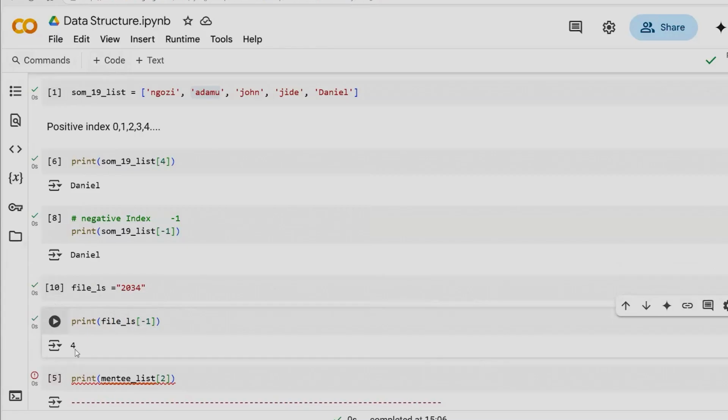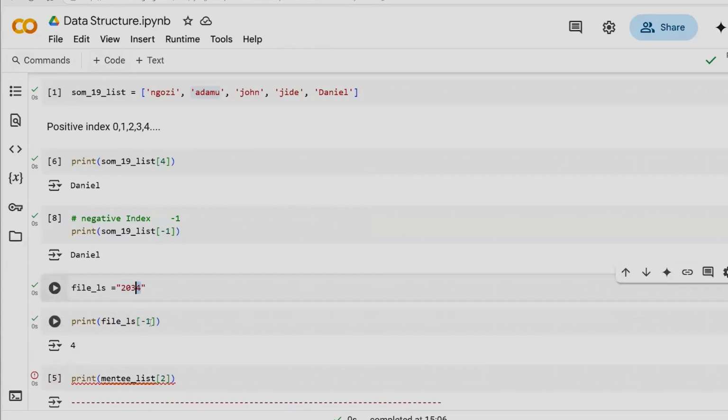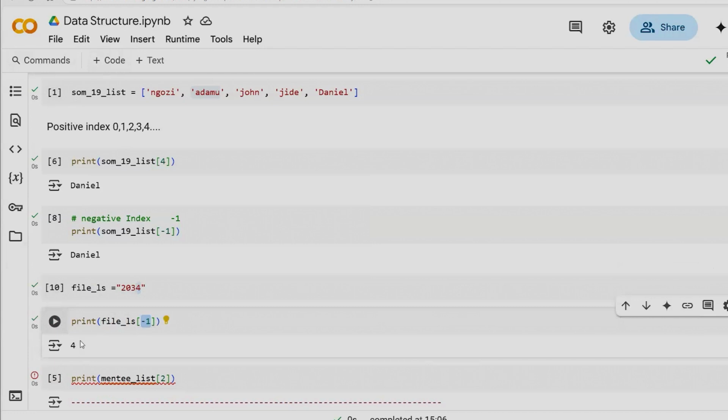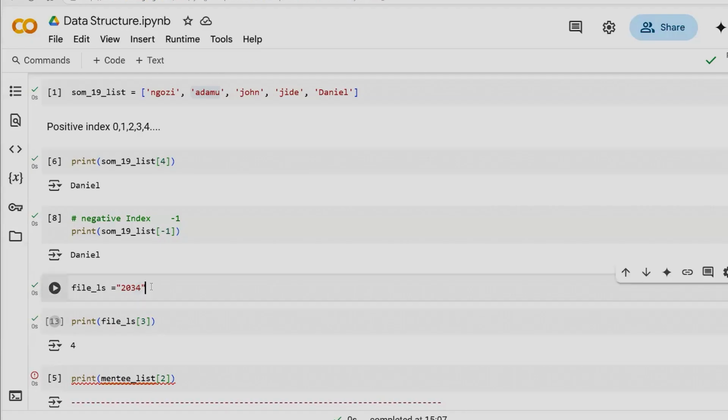Can you see? We want to capture the last number here. What did I do? I passed in -1, right? And I was able to capture that last one. If I pass in 3 here, I will still get 4 in this situation. So it helps you to maybe filter file paths and the rest. And it's very, very important in data engineering.